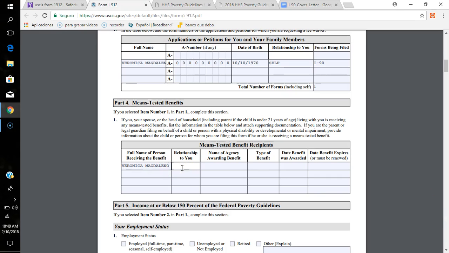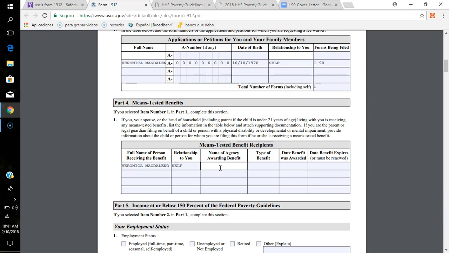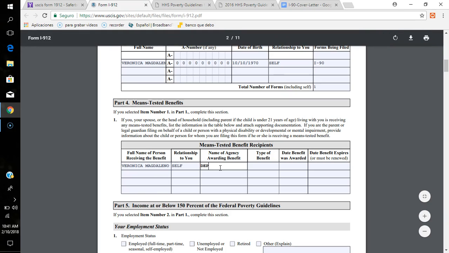Relationship to me, to you, which is myself. Name of agency giving you this benefit. Okay, Department of Human Services. And I'm gonna abbreviate because otherwise it's too long, it's not gonna fit in this space. So this agency is giving me the SNAP, the food stamps.